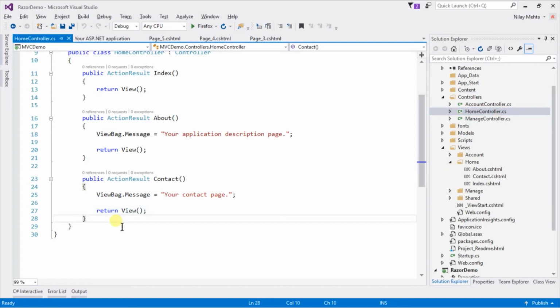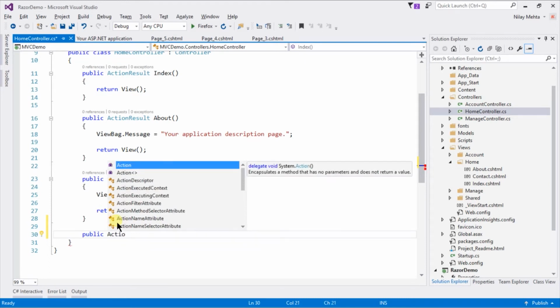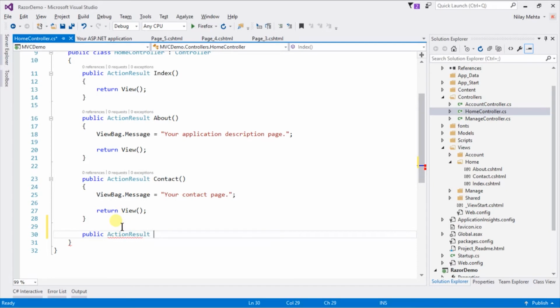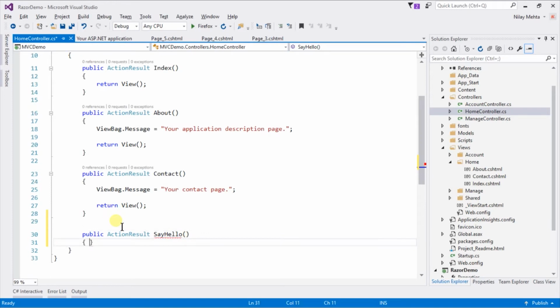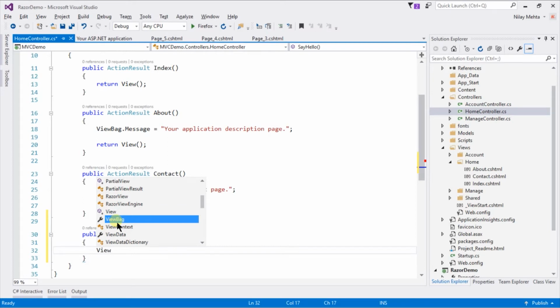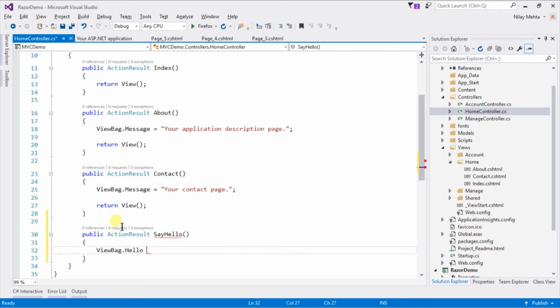Open the home controller and create a new action which returns an ActionResult, with the name say hello. Within that we are going to use the ViewBag object to add a value. ViewBag is of type dynamic, so we can add any properties dynamically. Like this: ViewBag.hello equals hello world. And return view at the end.